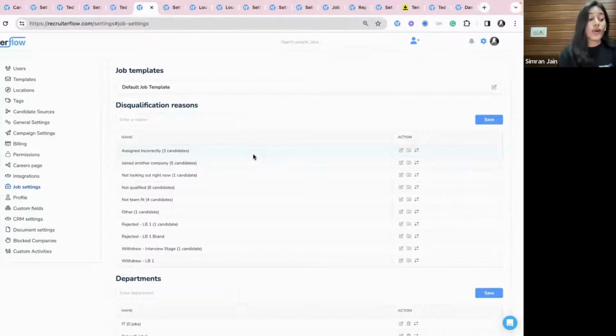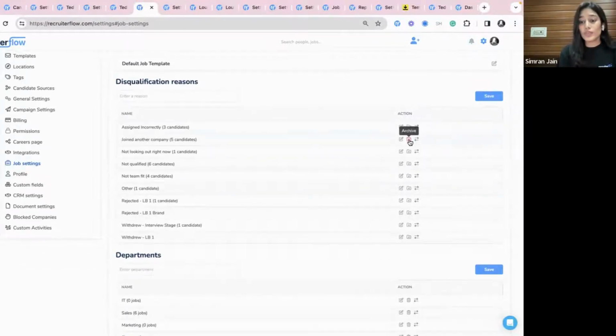With the new update on disqualification reasons, you can now archive a reason that you may no longer actively use. By archiving a reason, you will be able to see the historic data and reports, but it would no longer come up as a live option when you're disqualifying a candidate. To archive a reason, all you have to do is go to settings and then go to job settings. And then you can go to the disqualification reason and select this little icon right here to archive that reason.